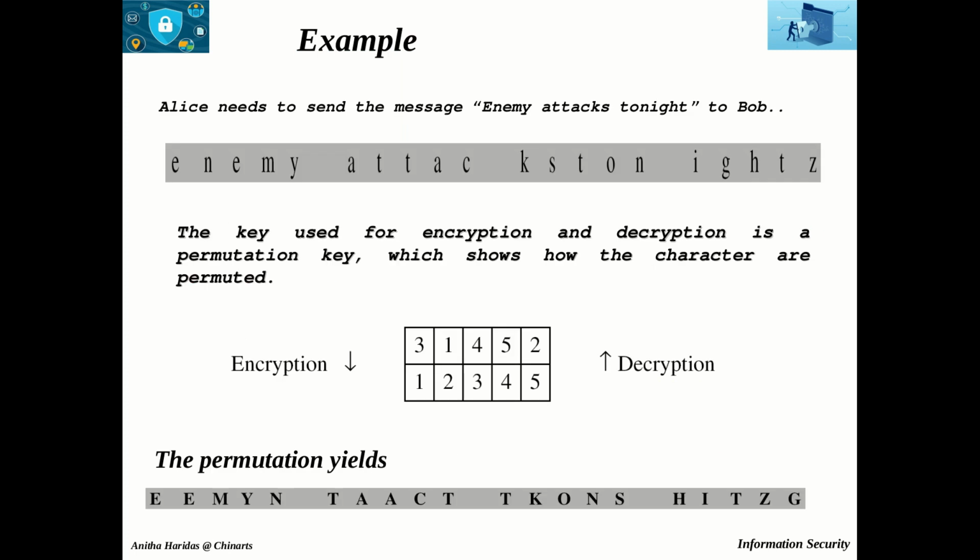Let us assume Alice wants to send a message, enemy attacks tonight. This message she wants to send to Bob, and the sender and the receiver, Alice and Bob, have agreed to divide the text into groups of 5 characters like this. So the message is now divided into blocks of 5 characters each, and then they want to permute the characters in each group.